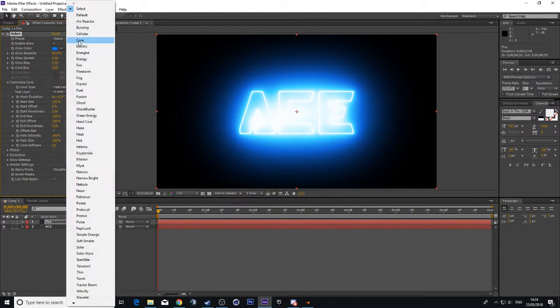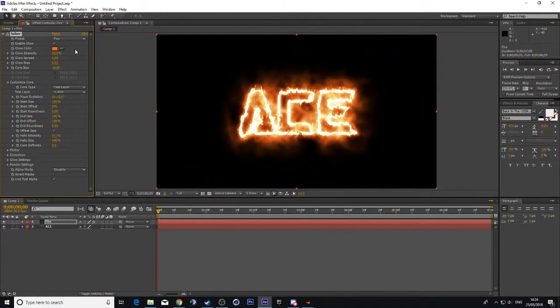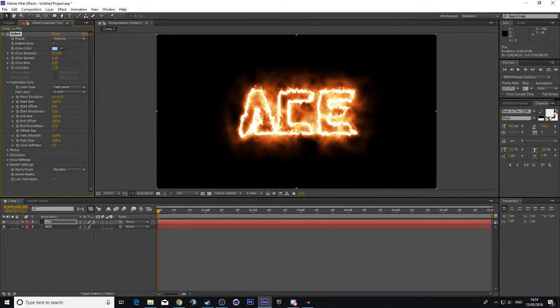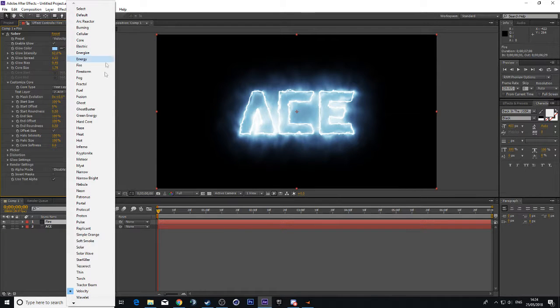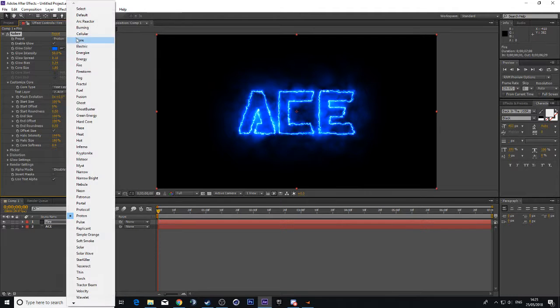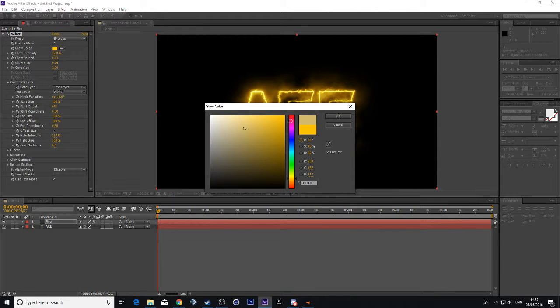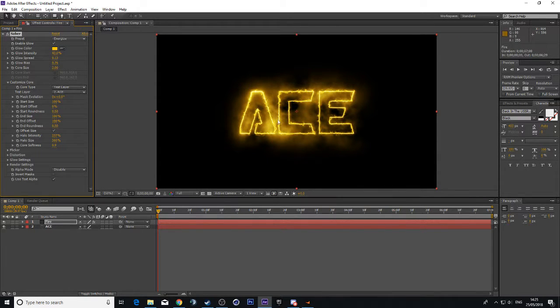Now there's a lot of different presets here. As you can see, the fire one is there, and the one that I showed you in the beginning was something like velocity or something. I'm not really sure, but you can come here and mess around with these presets. You can change the colors to whatever you like, to be honest, and I'm just going to go with yellow for now.